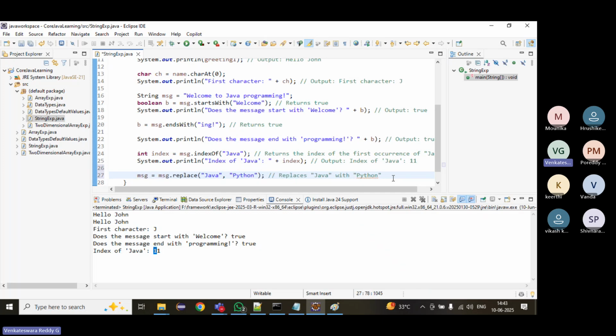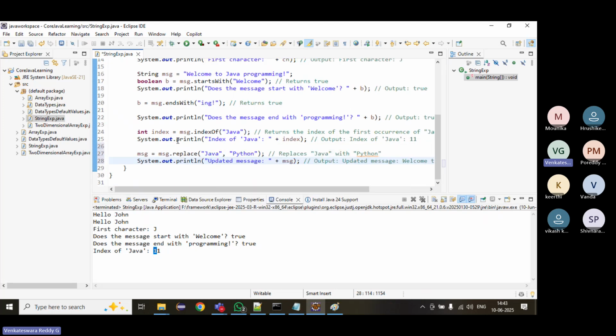We can also use one more method, replace. By using the replace method, suppose with "Welcome to Java programming" I want to replace Java with Python. Replace will take two arguments. The first argument is the existing one. I want to replace Java with Python. If we print it, the original message will not change. That concept we will see later.